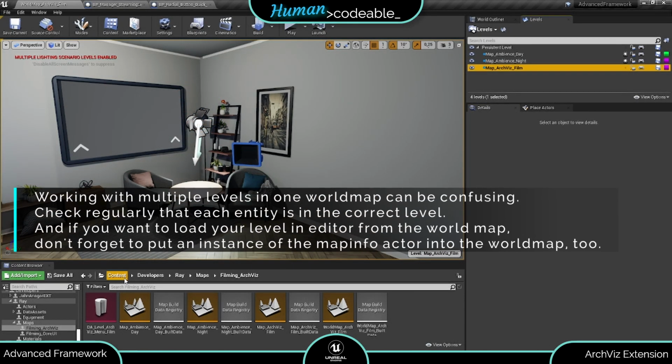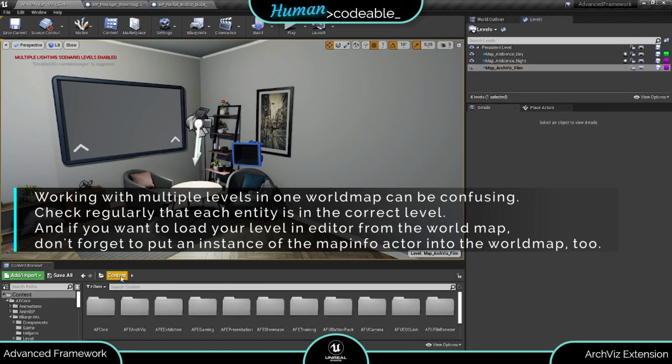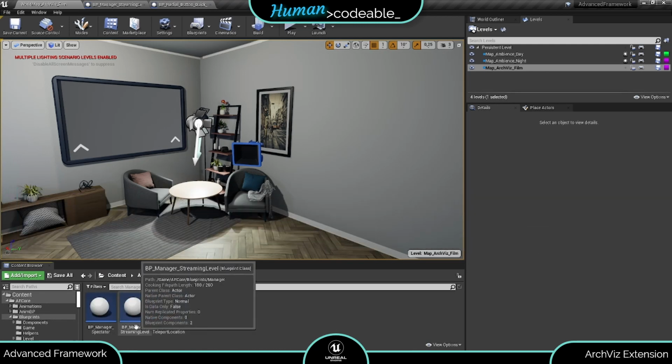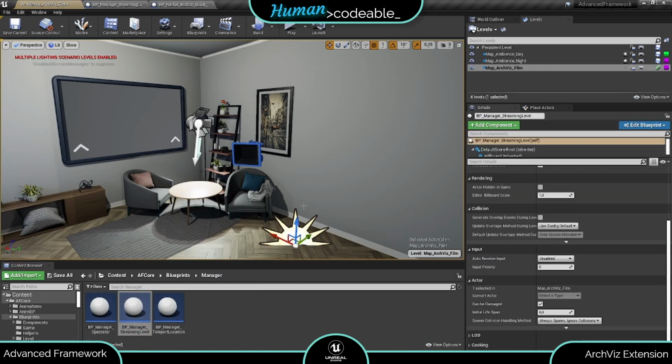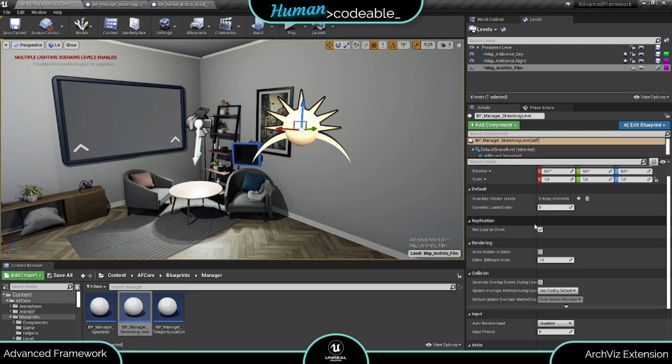Now we need the manager. For that, let's find the BP Manager streaming level in the Advanced Framework Core. It's under Blueprints and Managers. Add an instance of it to the main level and open it up. The Streaming Level Manager serves as an information hub. On the instance, you find two main settings, the available stream levels array and the currently loaded level index variable.